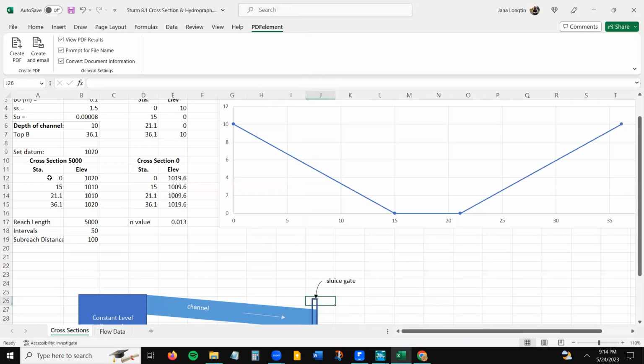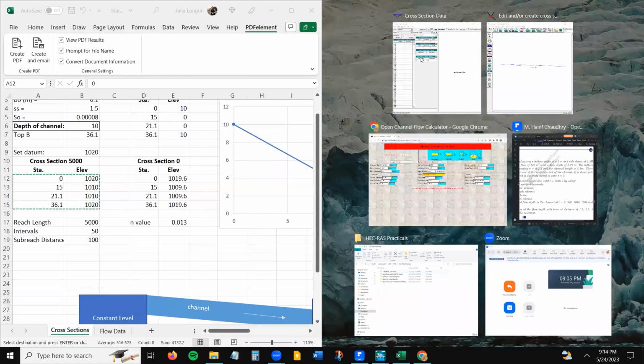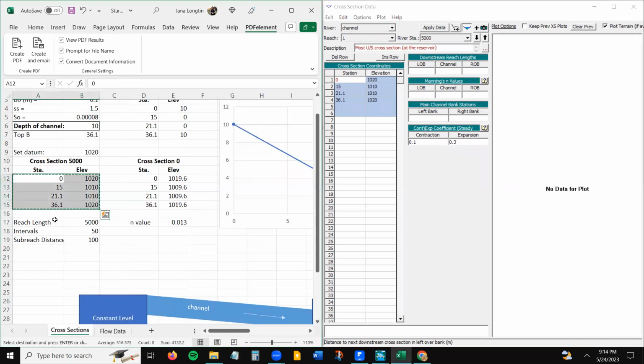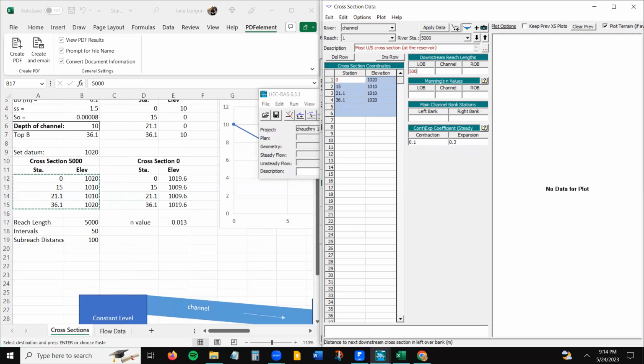And now I'm just going to copy these values, and I'm going to paste them here. And since this is the most upstream cross section, and right now we're just going to enter 2 cross sections, it's asking for how long the reach is downstream from this cross section. So since this is the most upstream, and our full reach is 5,000 meters, I'm just going to say after this reach, we have 5,000 meters.